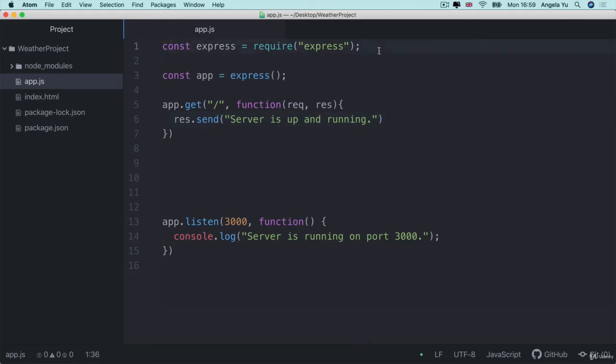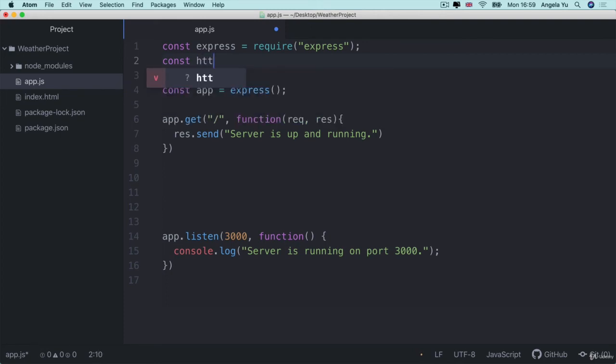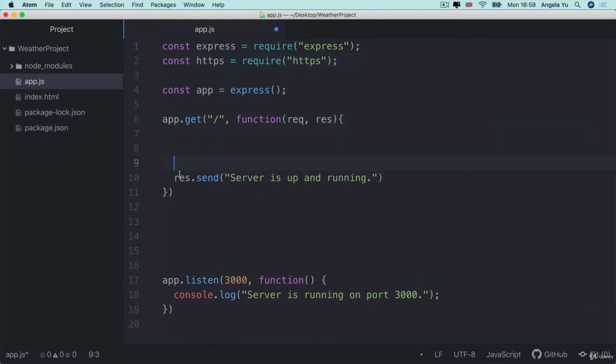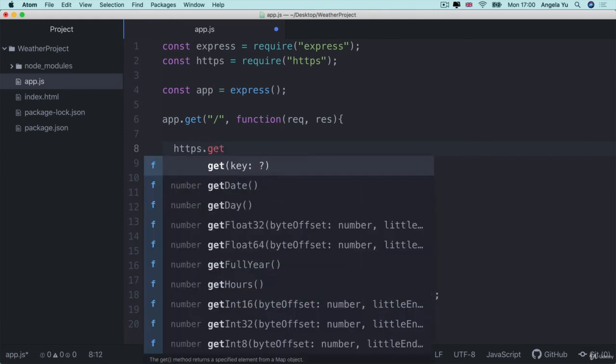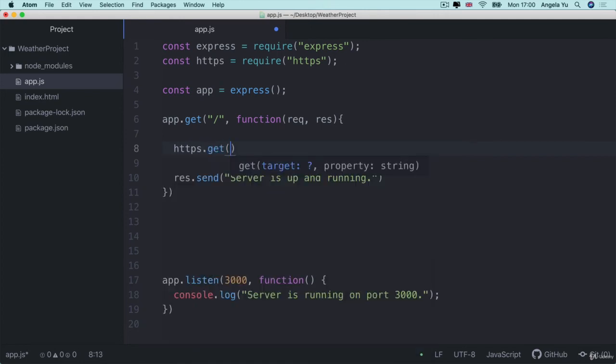So right at the top here, I'm going to create a new constant called https, and then I'm going to require this HTTPS module. And we don't actually have to install this using Node because it's one of the native Node modules, which is already bundled within our Node project. So we can simply just go ahead and use it. Inside my app.get, before I send the result back to my client, I'm going to use my HTTPS module and call the GET method. Now, the GET method is going to need a URL.